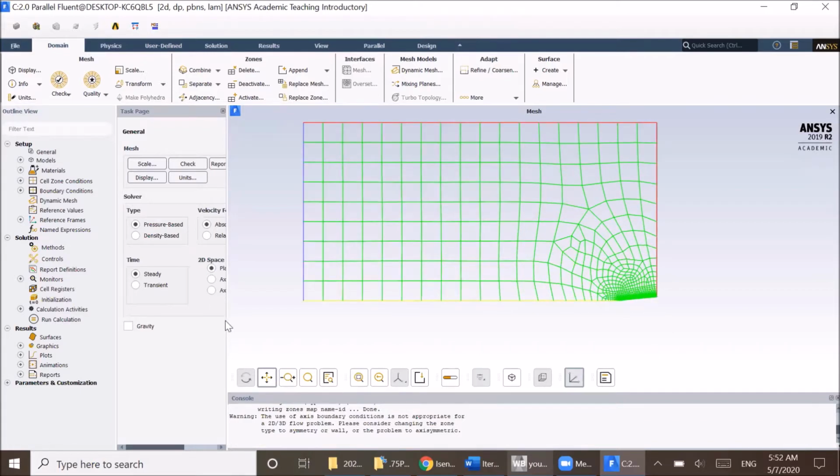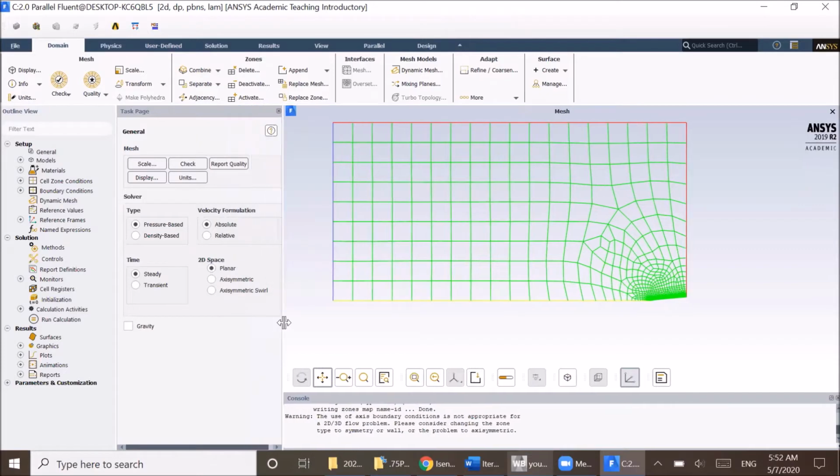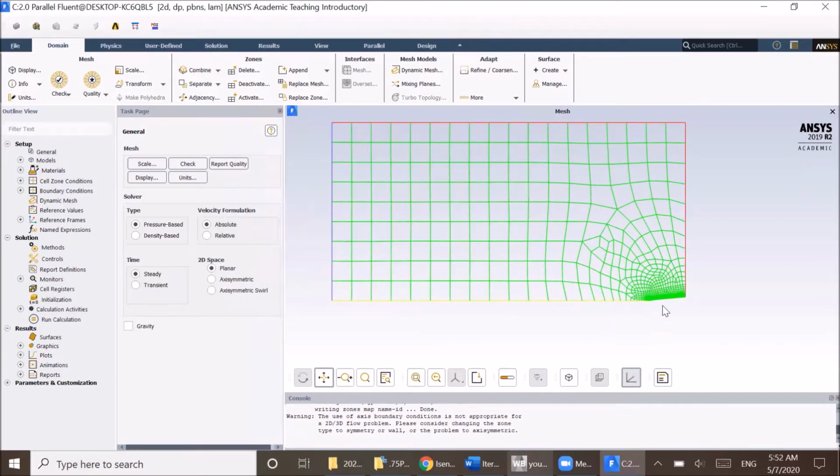Now, like we said earlier, we want to set up the simulation so that it's an axisymmetric case. So we want to make sure that the axisymmetric option is selected. Another thing you want to make sure of is when you're doing supersonic flow simulations, you want to make sure that the solver type is density based. For subsonic flows, you can use a pressure based type solver and you would get accurate results as well.